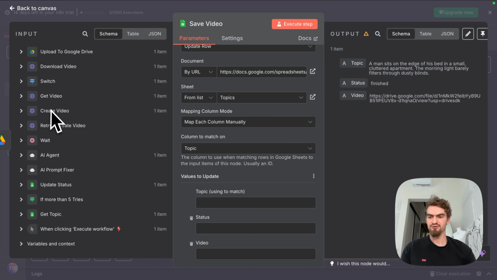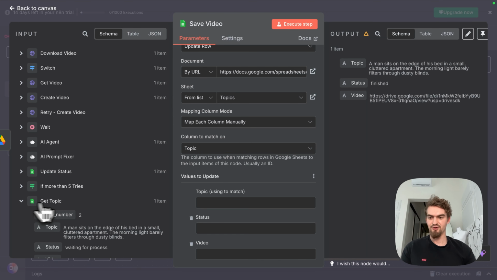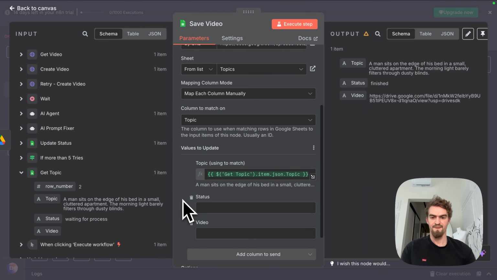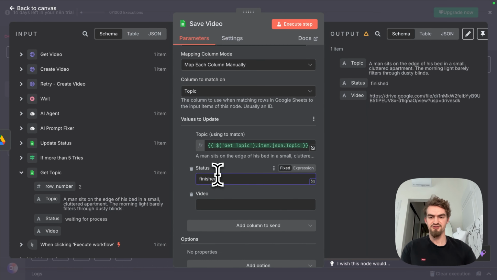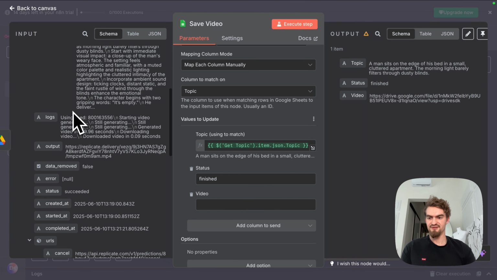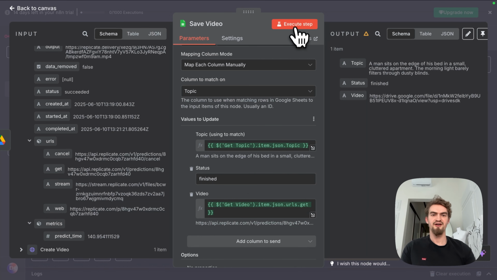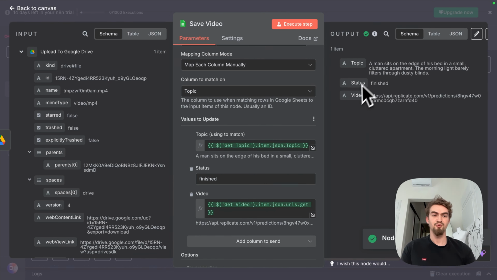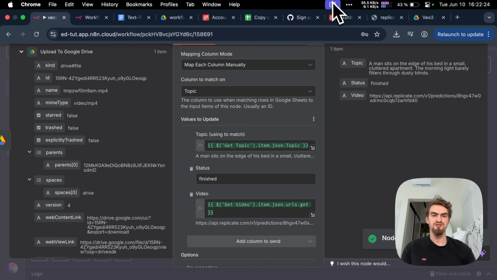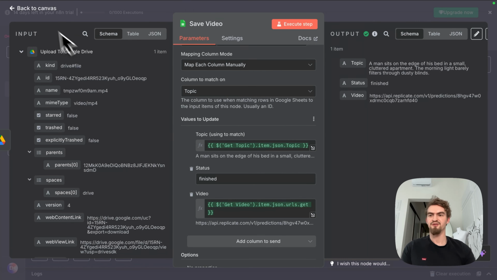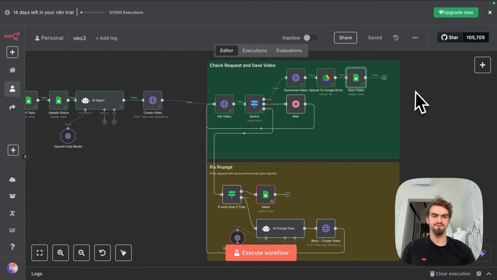Then we look for the input here and select get topic. Drag and drop it here. Set the status to finished. And the video URL we can get from here under get. When I click now execute step, you see it worked. Let's verify it by going to our Google Sheets document. And like you can see, it's here now. Let's go back to Canvas and click Save.